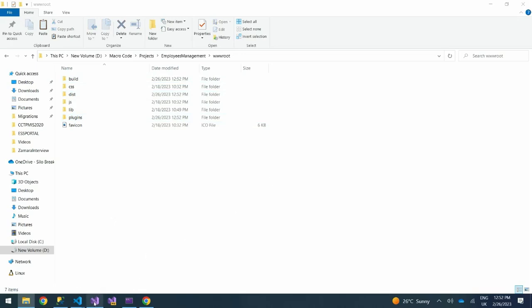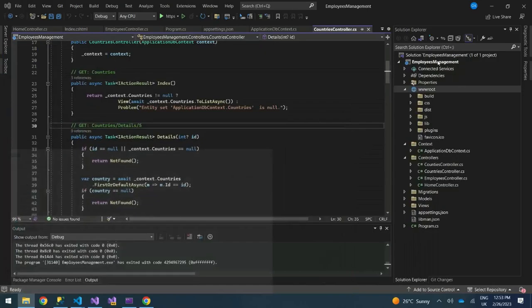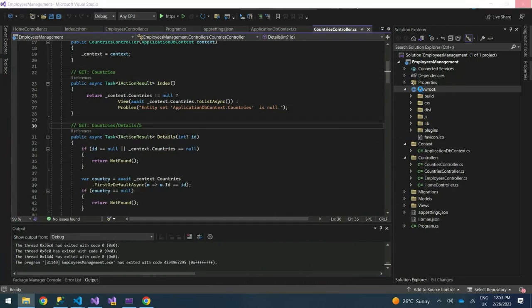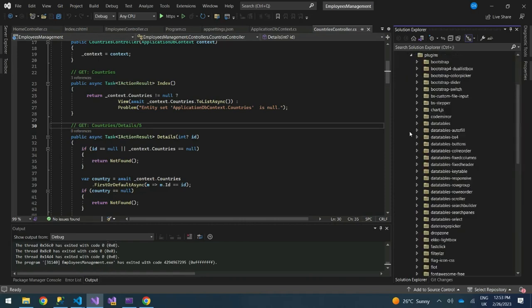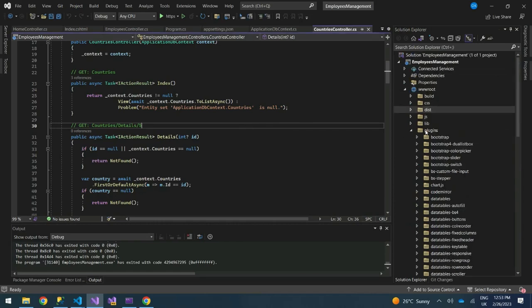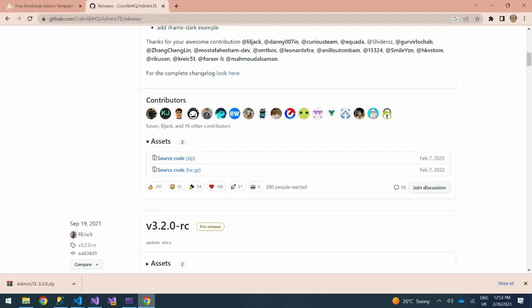If we refresh our app, you'll be able to see that under wwwroot we have the build, the dist folder, and the plugins. So we are now able to integrate our app.